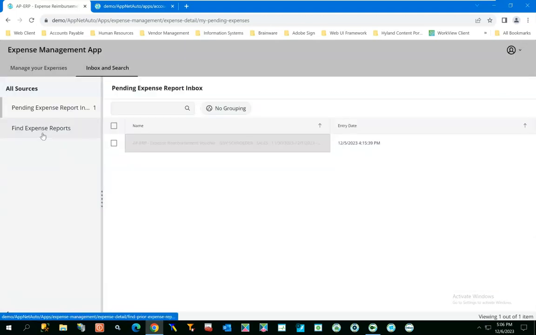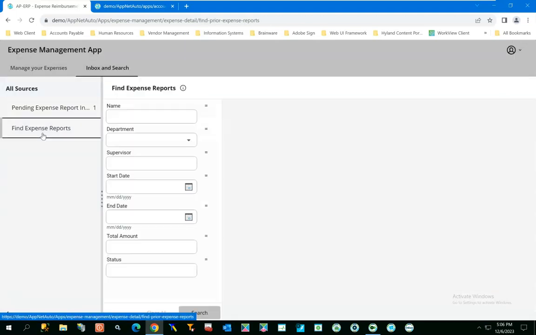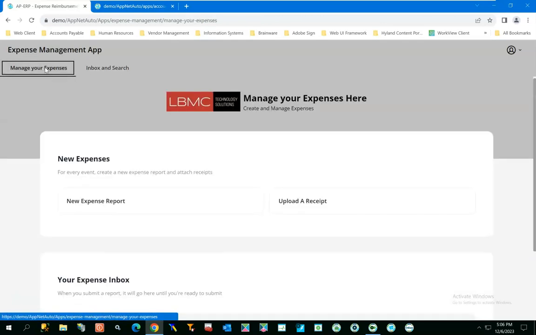We can also allow different searches inside the system, find reports, find your expense reports, provide your search criteria. Again, really easy to configure all this and simple to navigate.